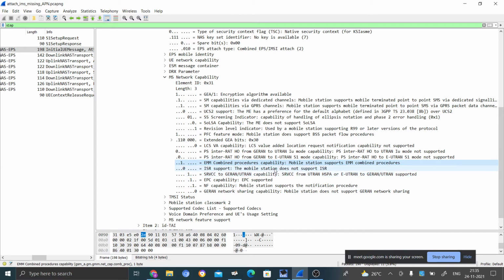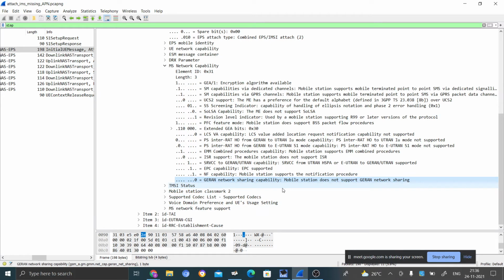Then you can see SRVCC. SRVCC is supported. SRVCC from UTRA or UTRAN to GERAN is supported because it is a voice call. Okay. Then EPC supported, right? And also mobile station does not support GERAN network sharing, right? Network sharing is a special feature.